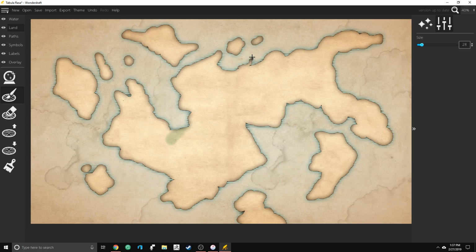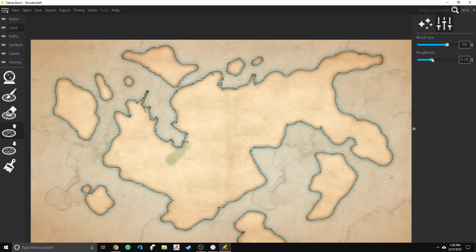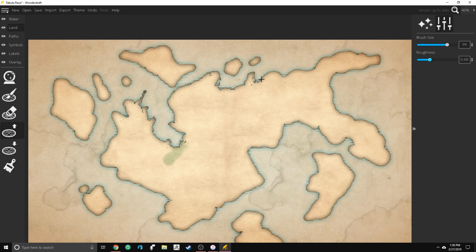So again, we're going to shrink this down. A little bit more texture. Now we're going to use a different brush in Wonderdraft. We're going to raise the land up. This is a really cool brush. Kind of gives a roughness to the land. It makes my life so much easier. What I'm doing, I'm just following the land around. Let's turn down the roughness a little bit. Makes it a little more dynamic.